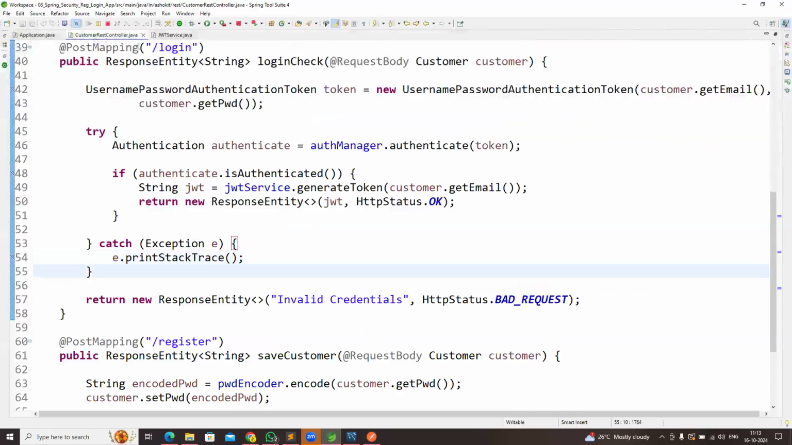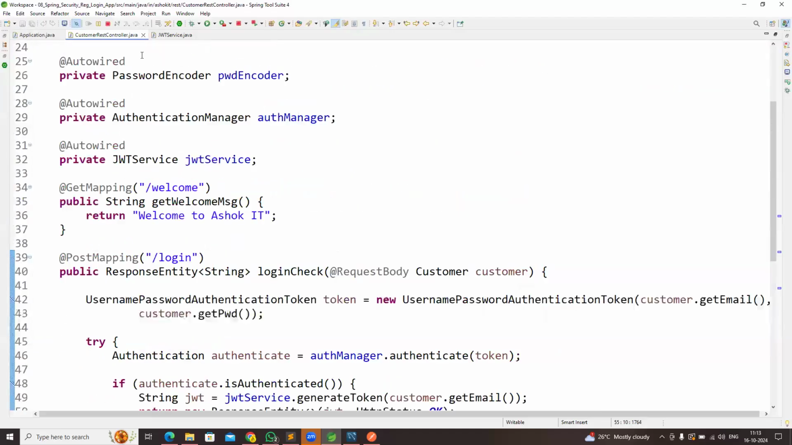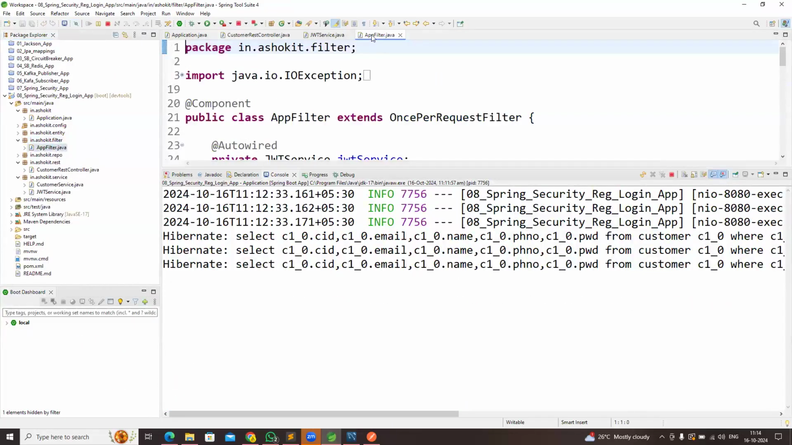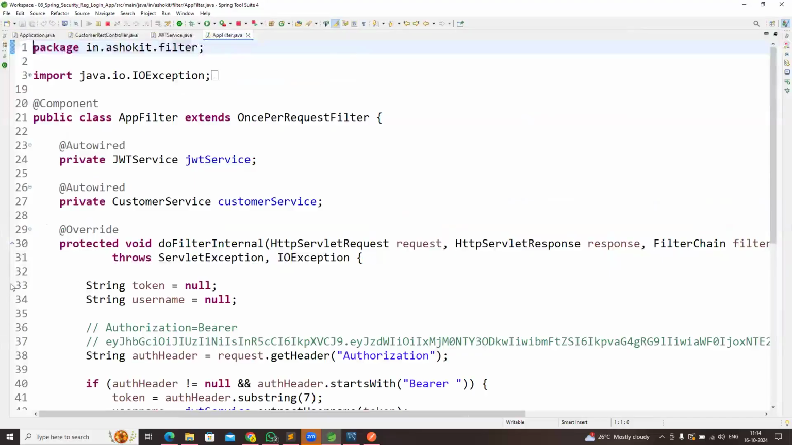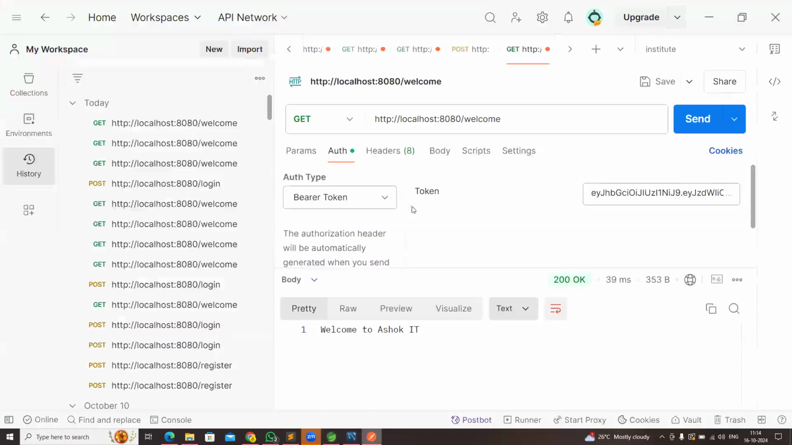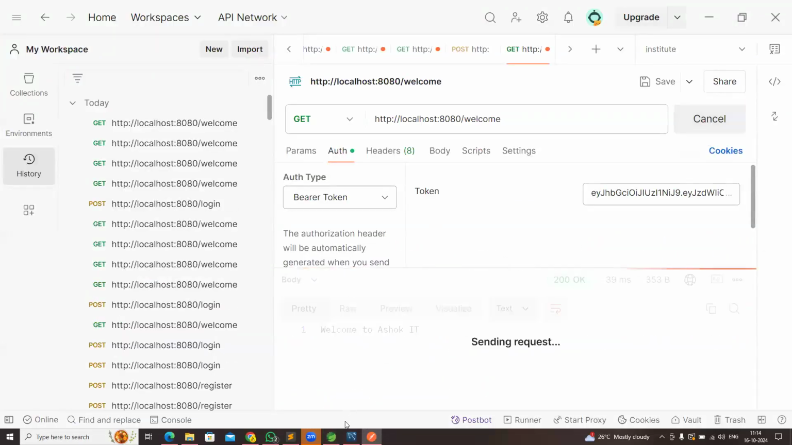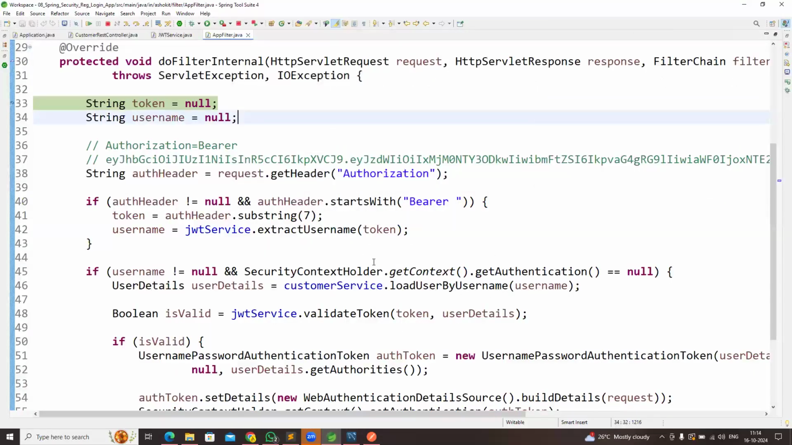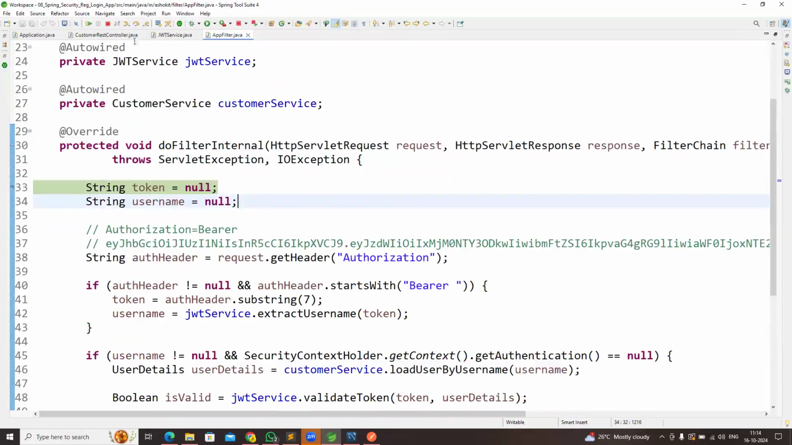Now you can verify in the filter. Before our request is processed by our REST controller method, the filter will be executed. Let me keep a breakpoint in the filter and show you how the token is coming in the request. So I'm keeping a breakpoint in this and I am sending a request. Now it will go to the filter. Why is the request going to the filter?